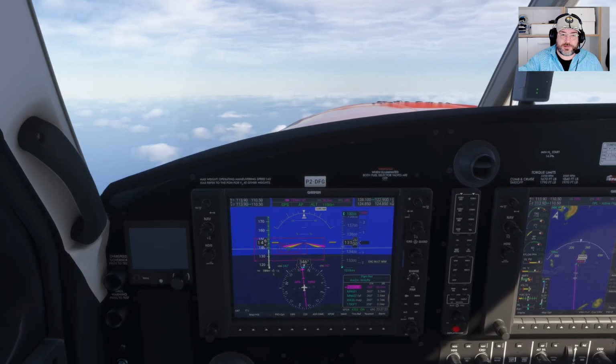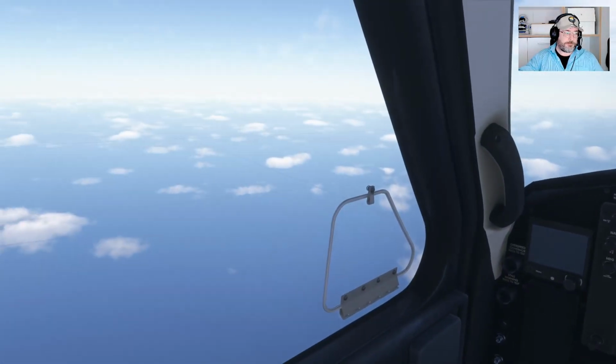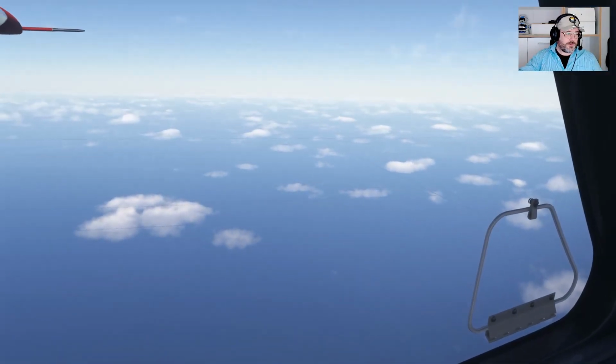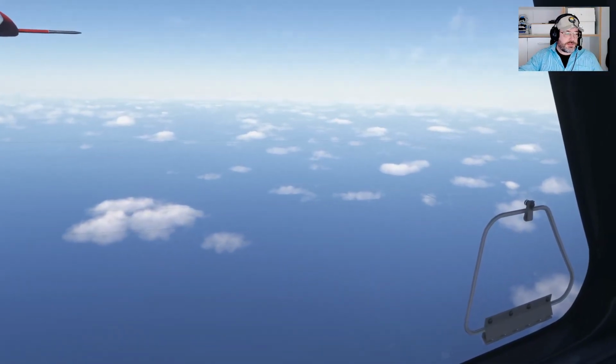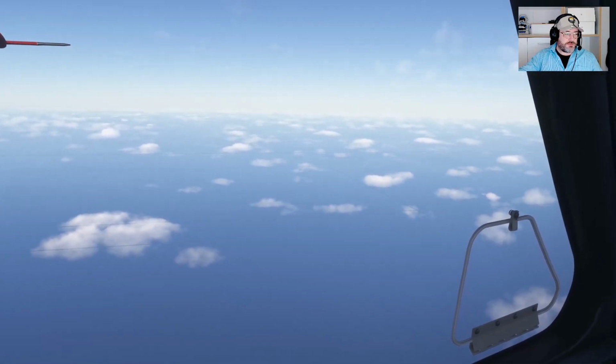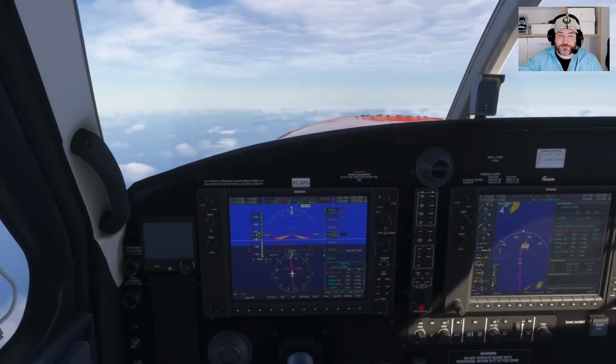Kodiak Delta Foxtrot Golf, descend flight level 080, turn right heading 355 vectors for the visual runway 36 approach, QNH 1010. Flight level 080, turn right 355, visual runway 36, QNH 1010, Delta Foxtrot Golf.